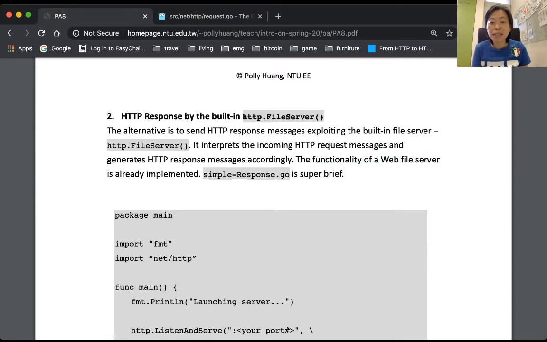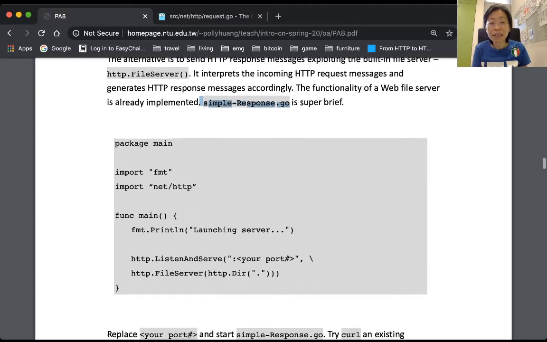And that's why in this example, simple response.go, it's super brief. If we scroll down, you see this is actually one line of code. It's so long that I separated it into 2 lines when I typed it up. So this simply says that the server is launched.